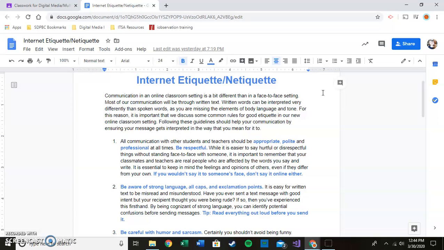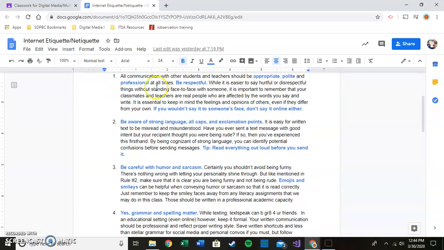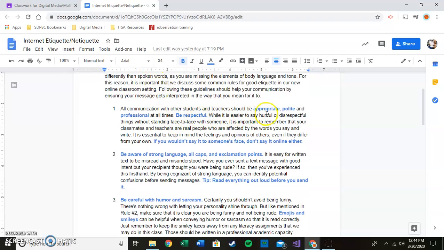So rule number 1, all communication with other students and teachers should be appropriate, polite, and professional at all times. Pretty much just be respectful. While it's easier to say hurtful or disrespectful things without standing face to face with someone, it's important to remember that your classmates and teachers are real people who are affected by the words that you say and write. It is essential to keep in mind the feelings and opinions of others, even if they differ from your own. If you wouldn't say it to someone's face, don't say it online either.